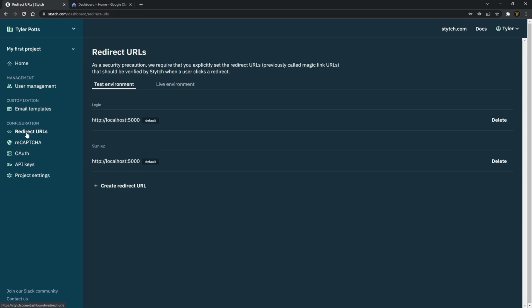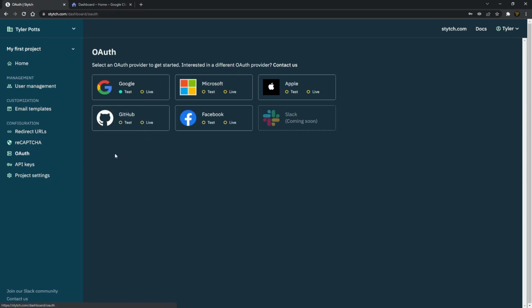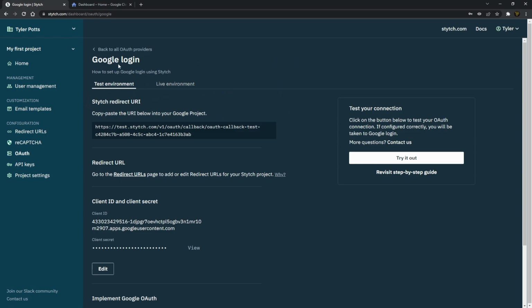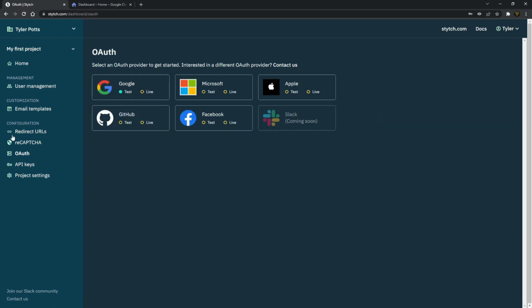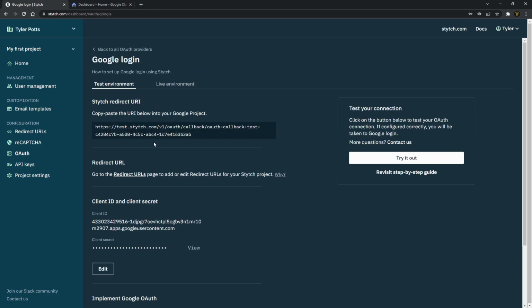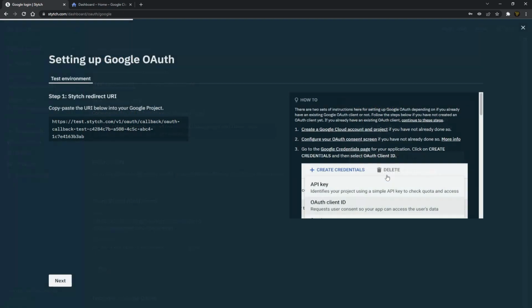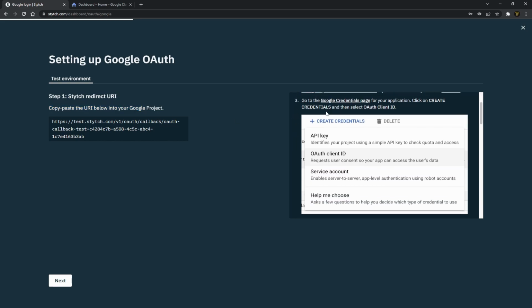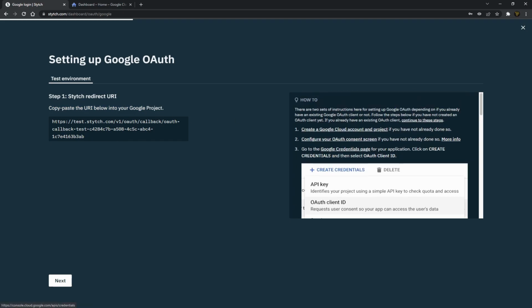So once we have set up our redirect URLs, we need to go into OAuth and set up our OAuth. Now you can see here, when I click into OAuth and click on Google, you're going to see mine is actually set up. But I'm going to show you how you can set this up yourself. So when you come to here and you click in, it will come up here saying, setting up Google OAuth, first Stytch redirect URL, copy and paste URL into your Google project. Now we don't currently have a Google project, so we need to go and create one.